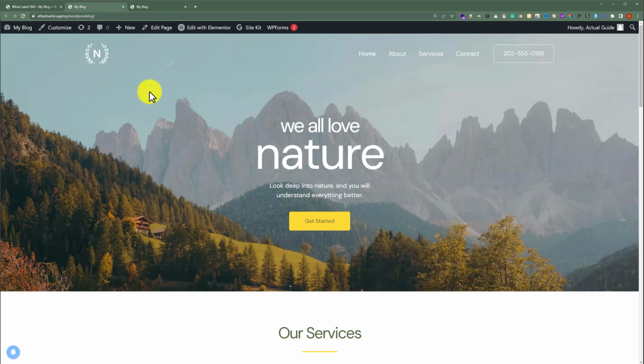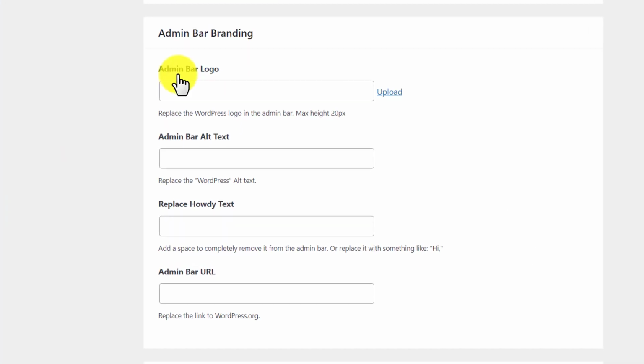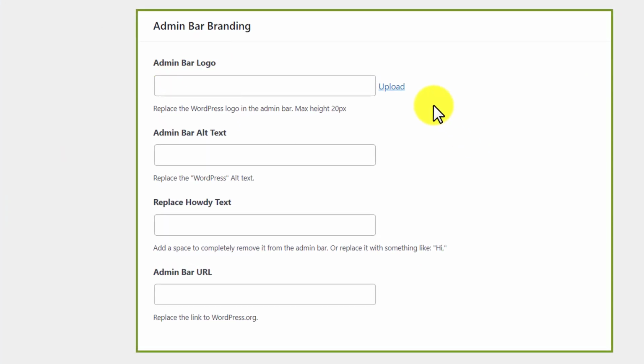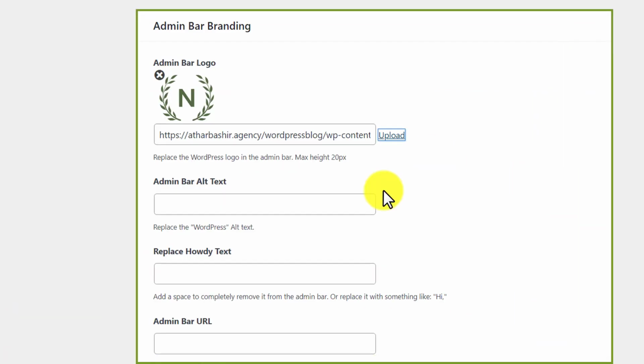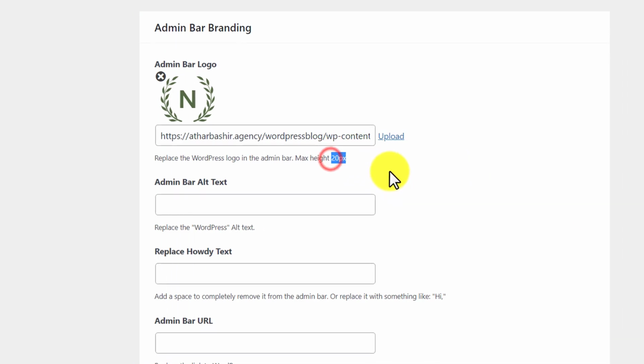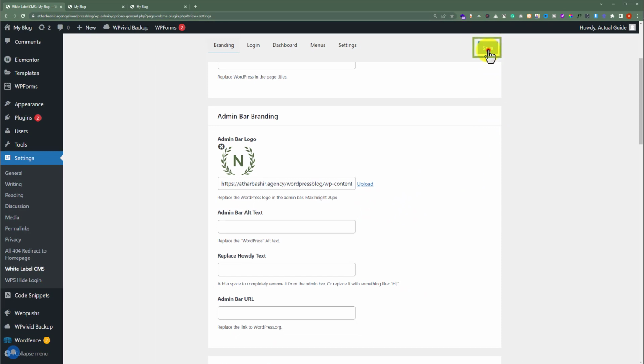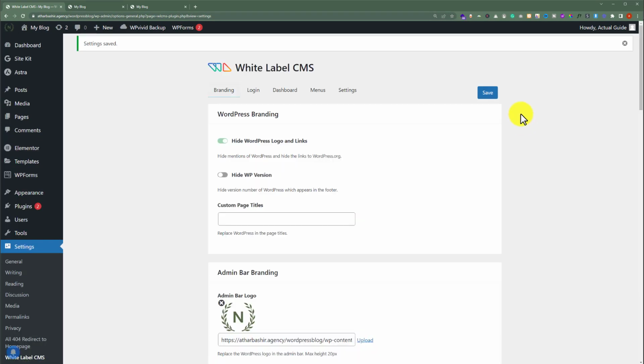But if you want to add your own custom logo instead of the default WordPress logo, then go back to the WordPress dashboard, scroll down, and here you will see admin bar logo. Just click on the upload button, and now you can select your admin bar logo and click on insert into post. Make sure that the maximum height of this logo should be 20 pixels. After that, from the top, just click on save. And as you can see, our new logo is added instead of the default WordPress logo.